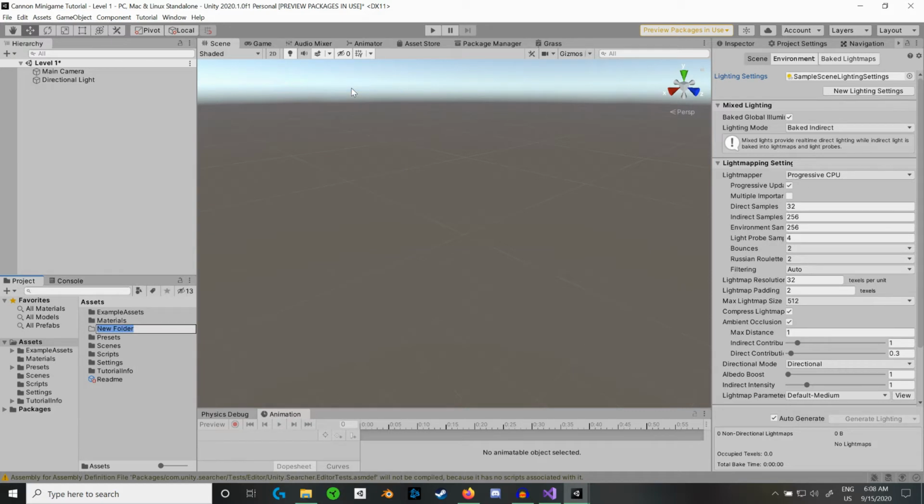Go ahead and create a new folder and call it example scene assets. We're just going to put everything that was from that first scene in here, so we don't have to worry about it. Select the example scenes, materials, presets, scripts, and tutorial info, and the readme, and drag that into the example scene assets. And now we're ready to begin.